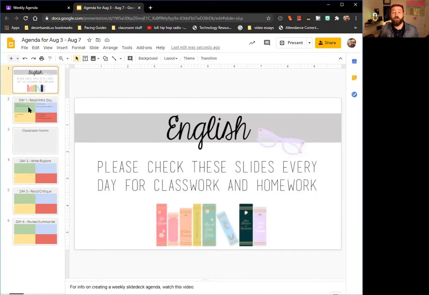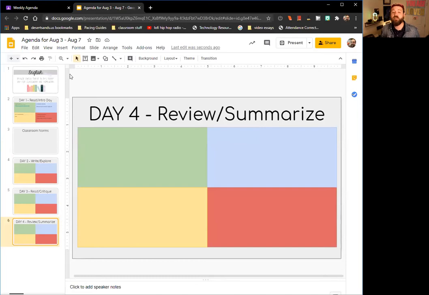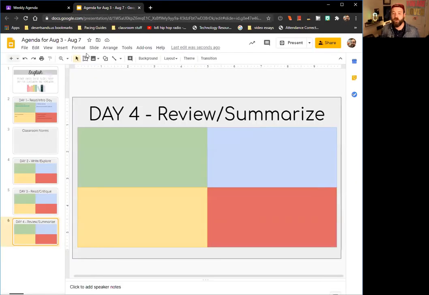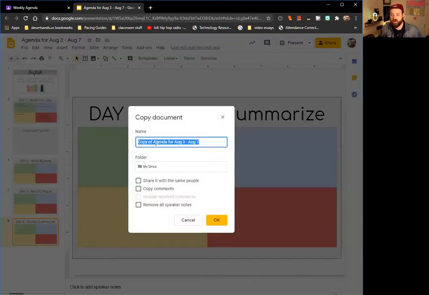So you'd have day 1 slides that would break down everything for that day. Then you'd have day 2 slides, day 3 slides, day 4. This is a template that we provided for you, but imagine that that's all filled in. You're going to go in here and just go File, Make a Copy of the entire presentation. You can name this whatever you want. Let's say we want to keep the agenda for August. We're going to change this to A. Jackson agenda.